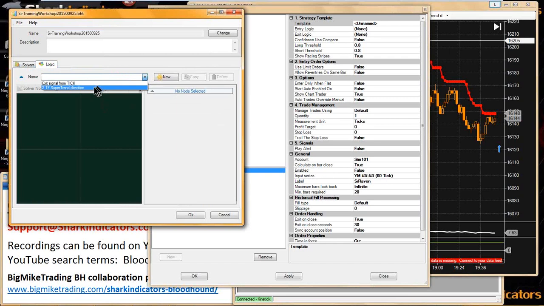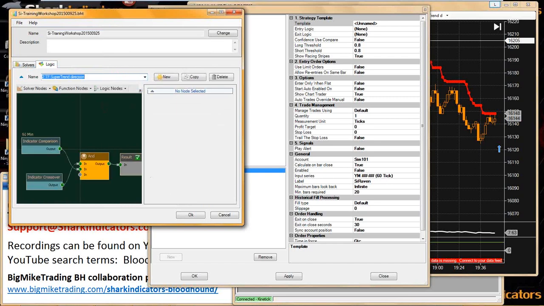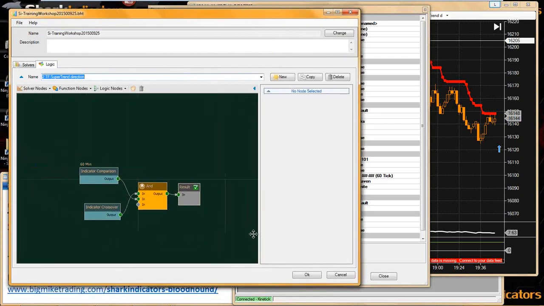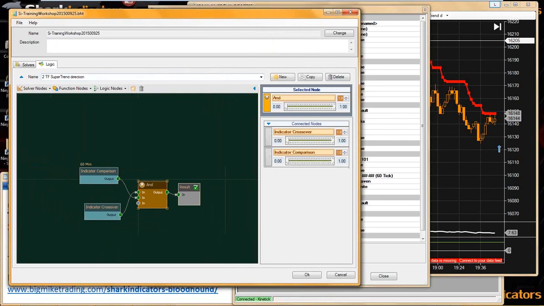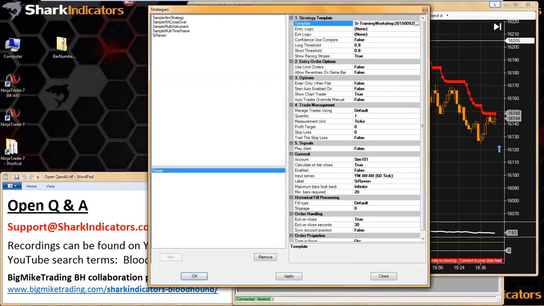All right, let's take a look at the system. So it looks like it's all connected correctly. That looks good. All right, we'll set our entry logic to that logic template. We'll just submit market orders, so I'm going to leave the limit orders turned off, and that'll submit a market order.